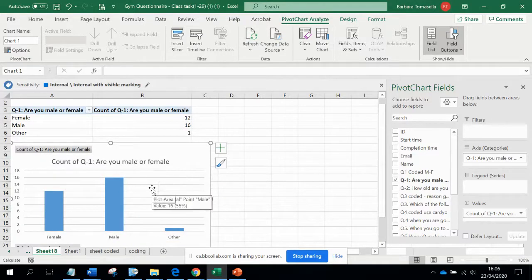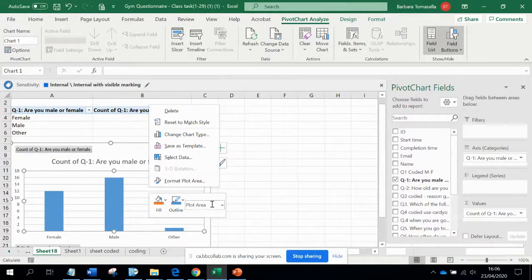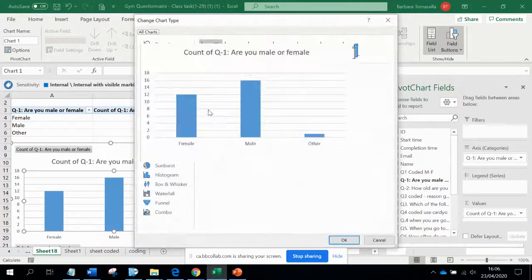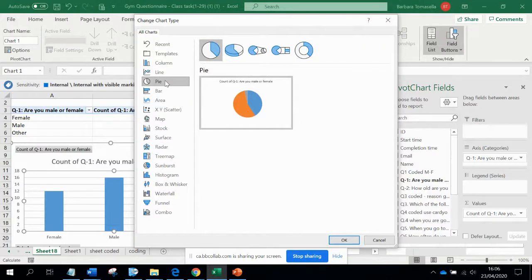You can also change the type and the color in many different ways, so play around with format. You can also change the type, so you can test if a pie looks better, a donut. So yeah, really just do play around with all of these, also to create some variety among the graphs.